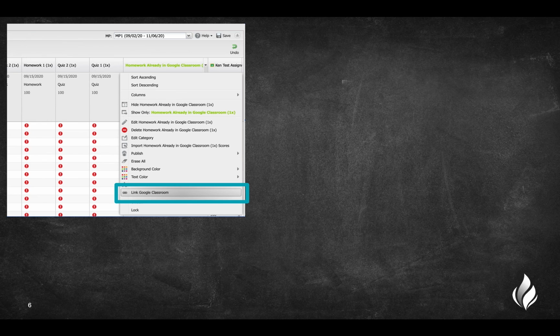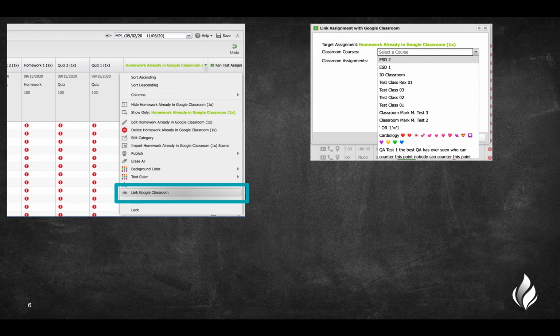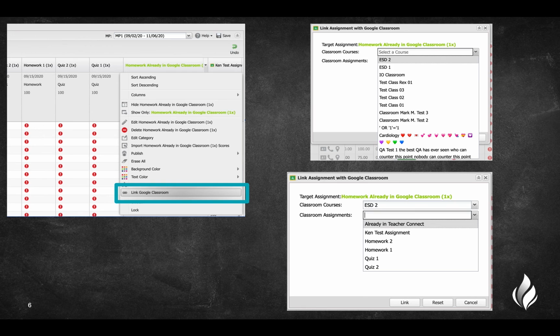Once you select Link Google Classroom, you'll be presented with a modal that will allow you to select the course. When you hit the drop-down, you will see all of your courses that you have in Google Classroom. Select the correct course. Once you select the correct course, the assignments are then filtered to only show you the Google Classroom assignments that are in that Google Classroom course. So you'll want to select the assignment and then select the link button.